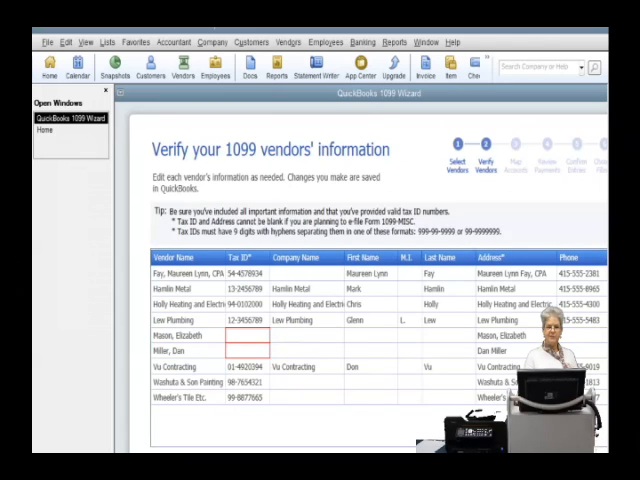If an address is missing or a tax ID is either missing or in an invalid format, the fields will be highlighted in red. You may enter or edit the information directly into the appropriate field and click Continue when you have finished.